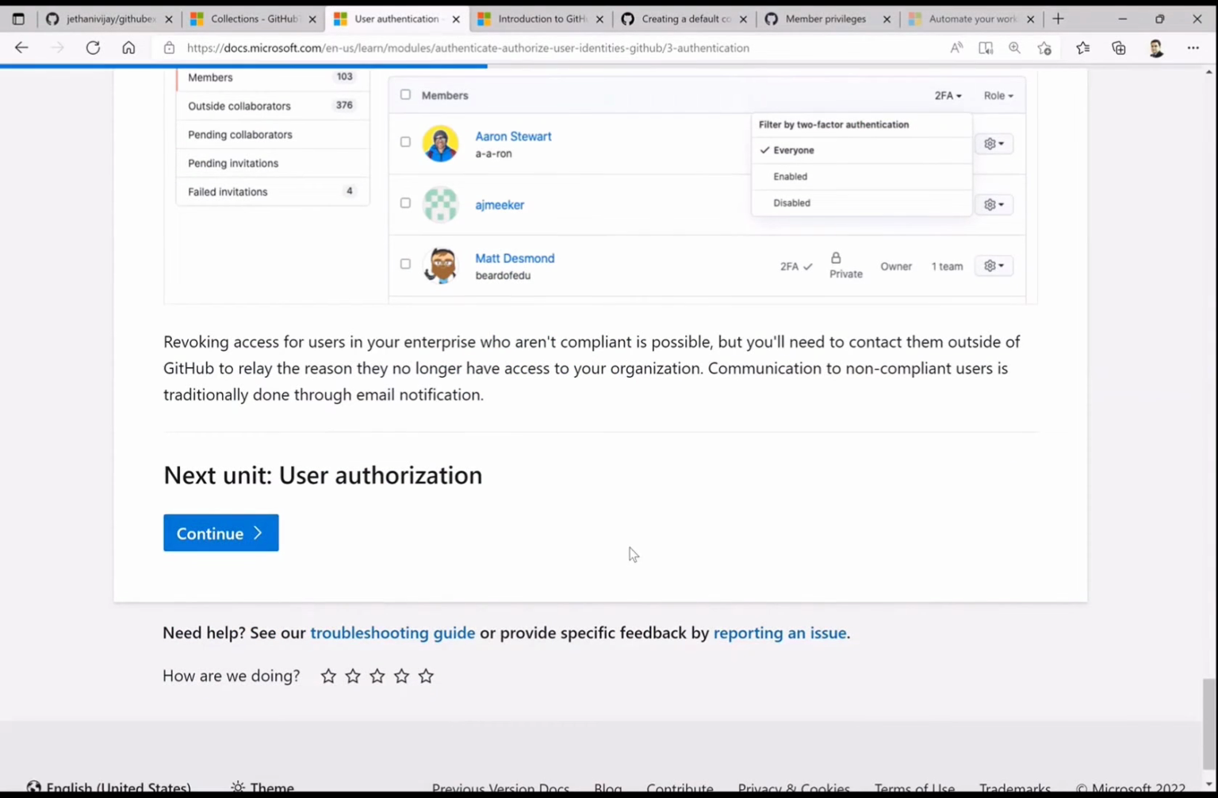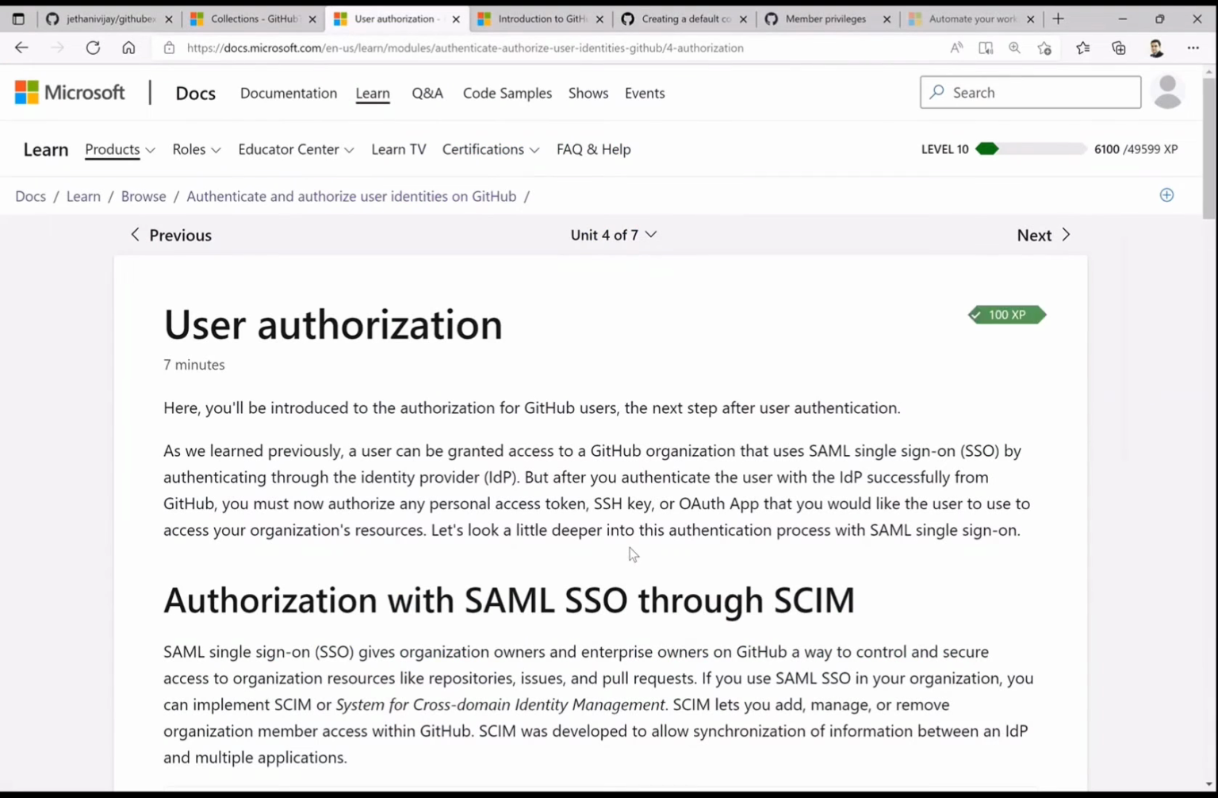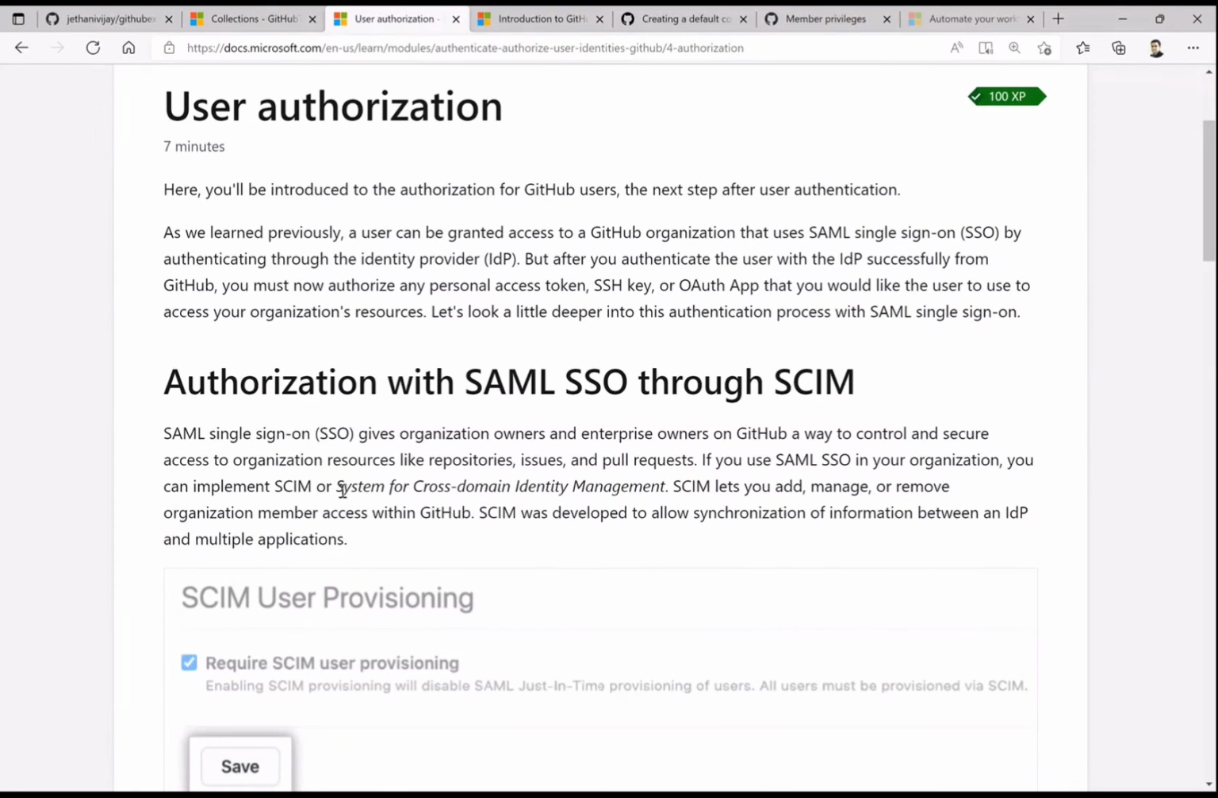Now coming to authorization, an automated way of authorization is only through System for Cross-domain Identity Management. Okay, so what we are saying is that apart from the SAML SSO, we are also implementing SCIM. What it helps us to do is create groups so that we can manage the access permission directly by adding users to that group.